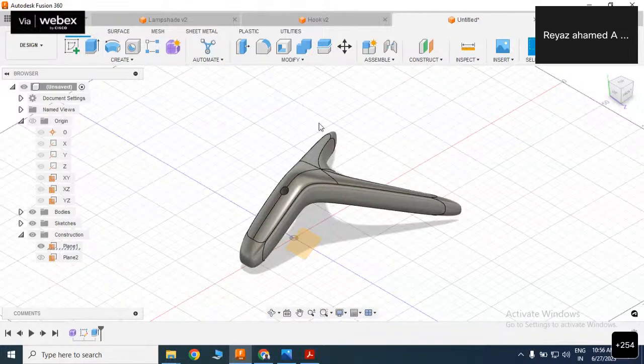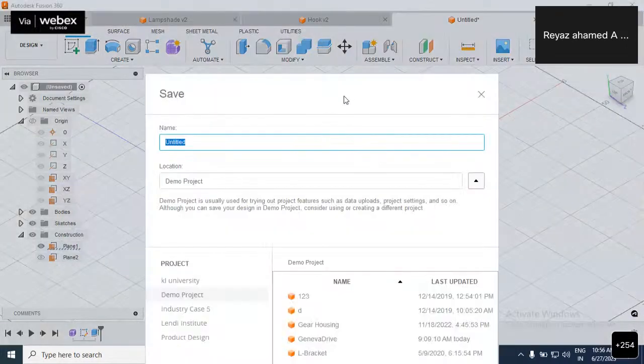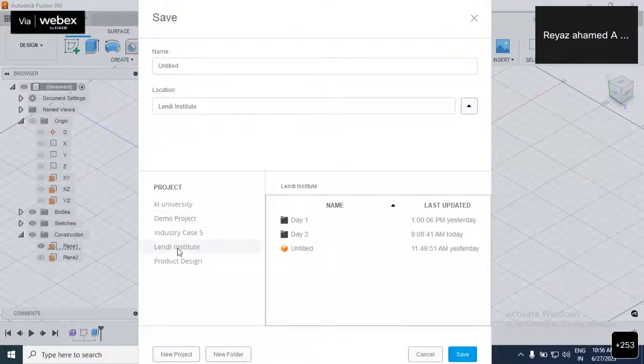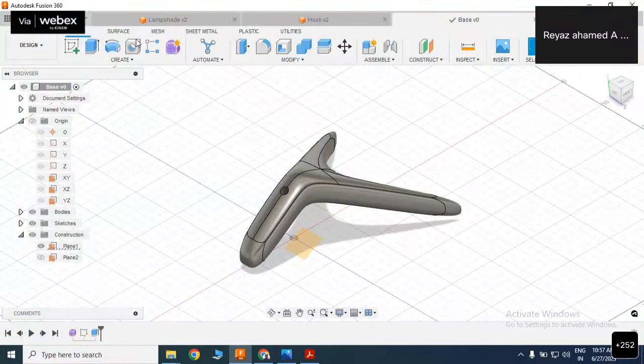Just click on the save button. How to save the base portion? I have to save it, so let me open my project, Lendy Institute. In that, let me choose the Day 2 folder. Here I'm going to give it this name and click on save. So it is Base Version 1. Initially it was Base Version 0. Now after getting saved, it is converted into the V1 version.